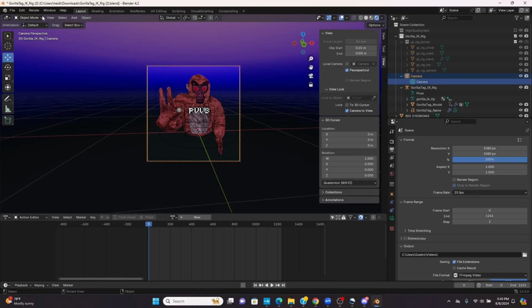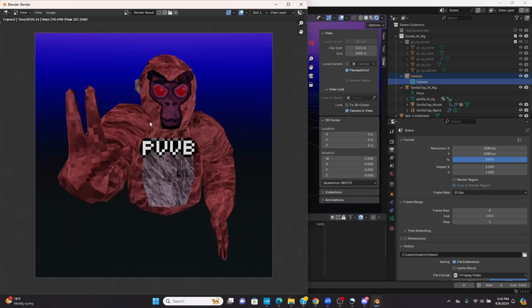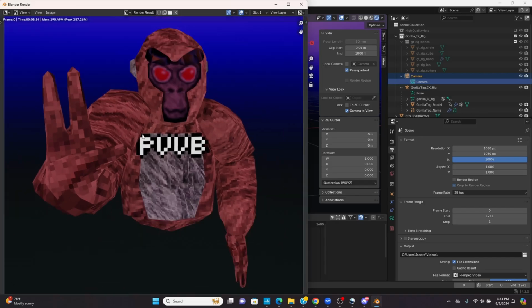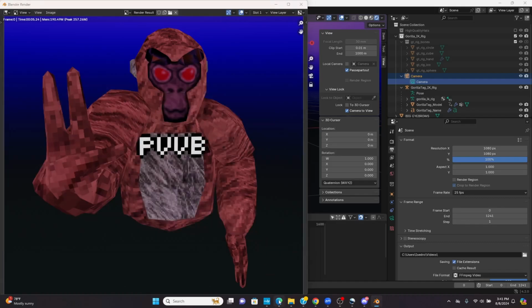And then you want to go to the render tab, press render image. And now you just want to wait for the render to come out. And there we got PBBV. He's looking beautiful. You can't right click to download it like you would in Google Images. You want to go up here to the image tab, press save, and then downloads, you want to do PBBV or whatever you want to name it. I'm just going to name mine PBBV, dude. And then you want to save that image.